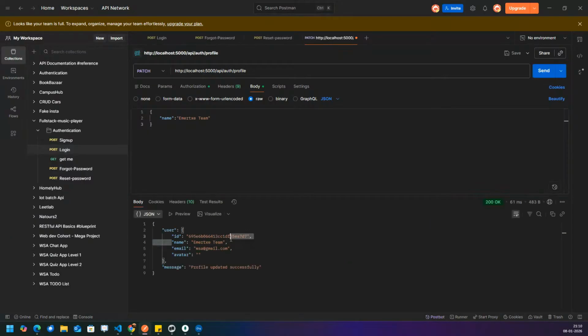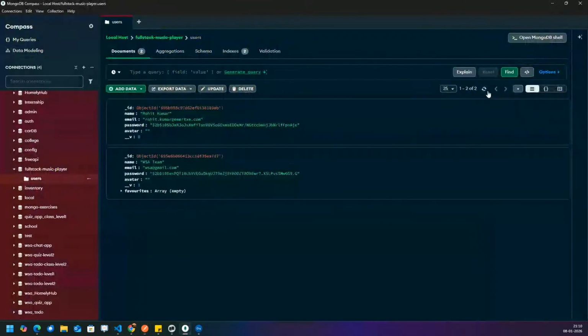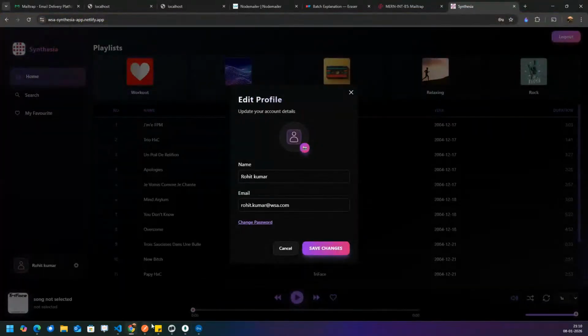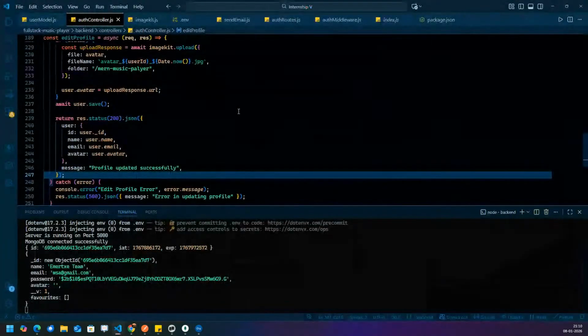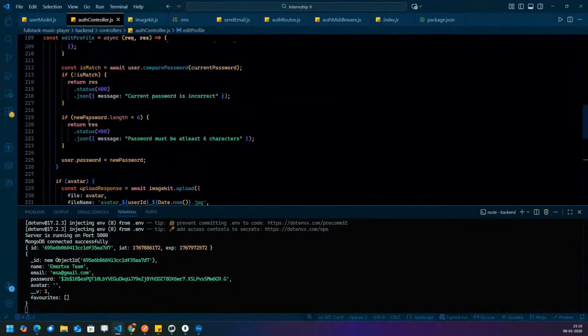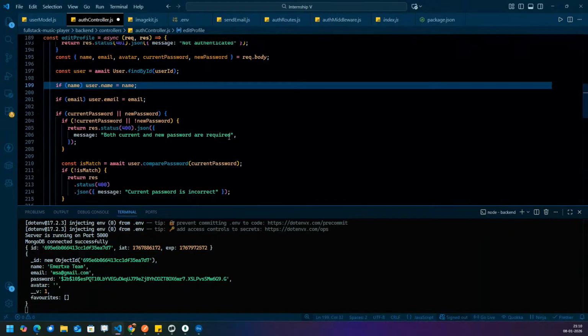And now we have name, wsa team, email ID, wsa at the rate, avatar, and the message and everything is there. Fine. And if you go to the MongoDB, guys, you can see wsa team has been updated. Now this is purely the debugging thing. So this will come when you read the code. Fine. This is purely debugging.